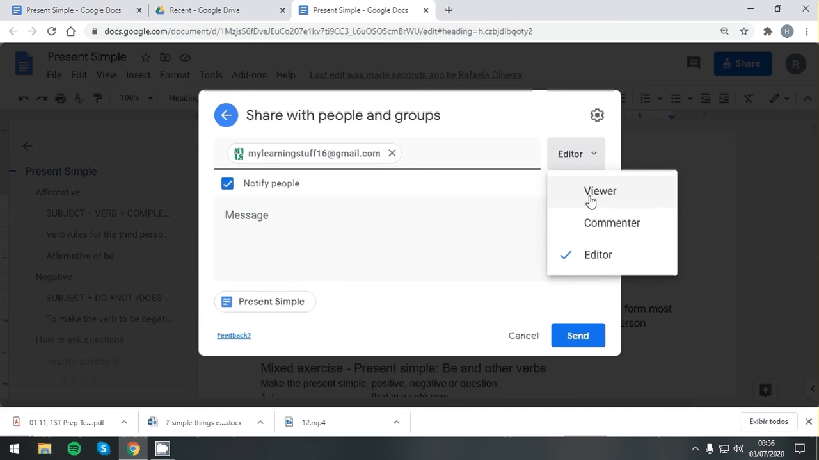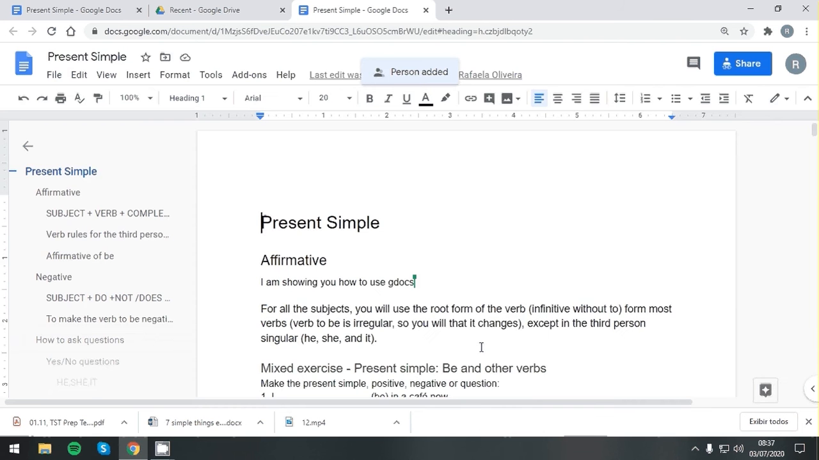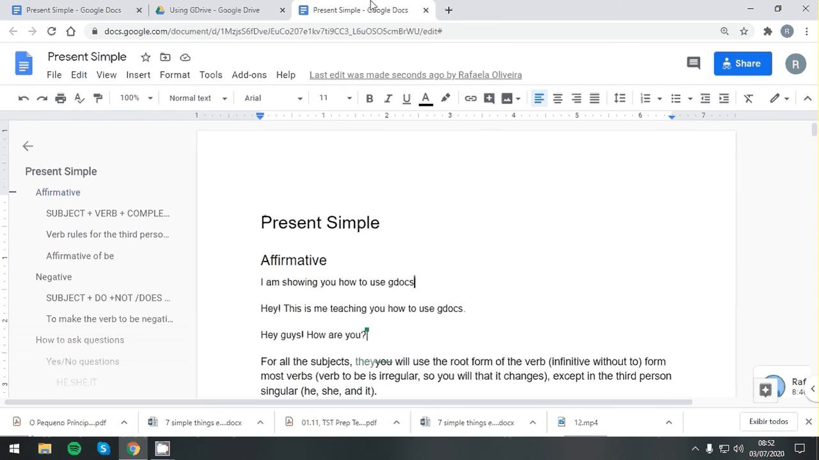So I'm gonna share, and don't forget, you have to change the options here. So you can allow the person just to view the file, to comment on the file, or to edit. If you want the person to edit the file, make them an editor, okay? So I always leave it this way because people are going to edit the file, right? And don't forget to send it. Okay? Once you share the file, you can copy the link and also paste it to your Skype chat or to any platform you're using.